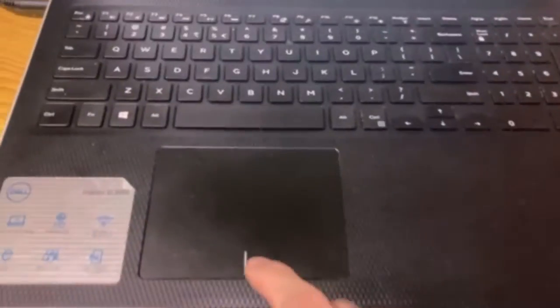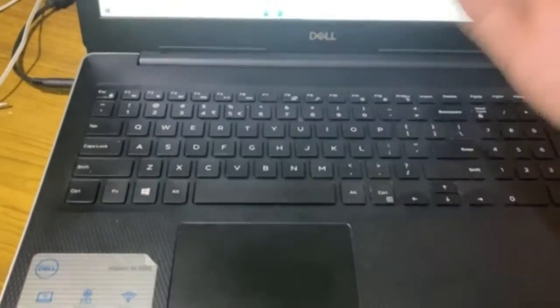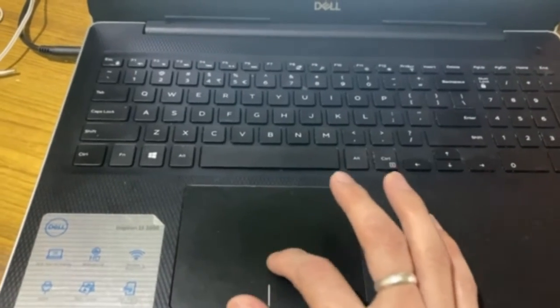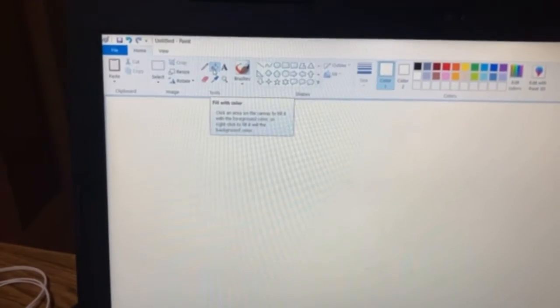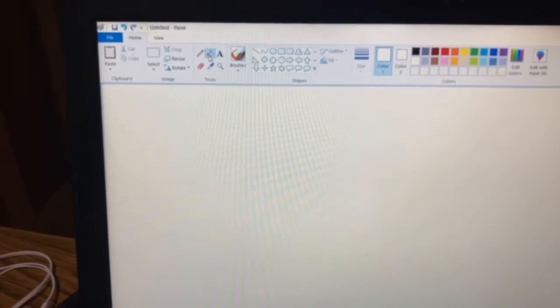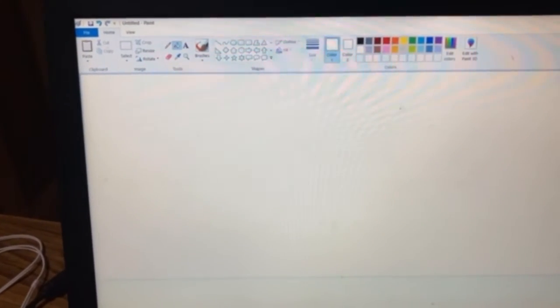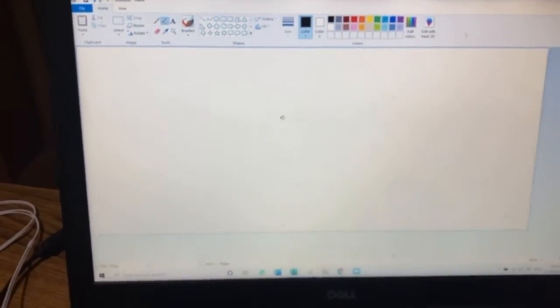So what happens is, whenever I give instructions to the computer by using the input devices like a mouse, so in this case I'm using the touchpad to give instructions to the computer to select or to fill this whole area with black color, okay? So what I do is I give instructions to the computer.